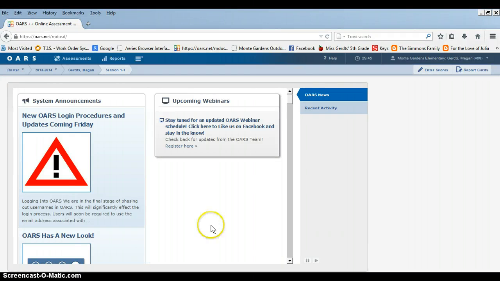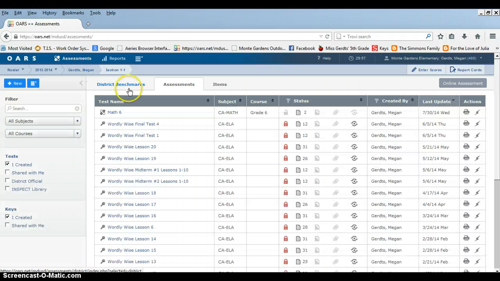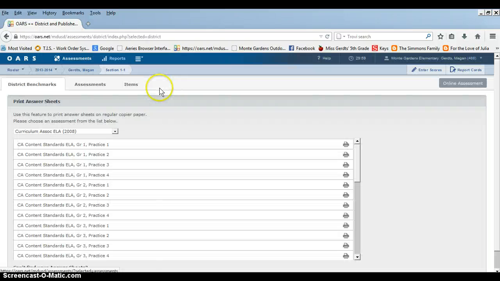So today we're going to learn how to take an assessment that you already have in OARS and make it an online assessment. So first you're going to want to log into OARS and then go up to the Assessments tab, click on it, and that will bring you into a different screen where you have district benchmarks, assessments, and items. You want to go all the way to the right side and click on Online Assessment.